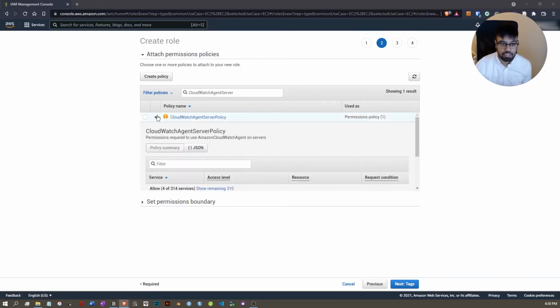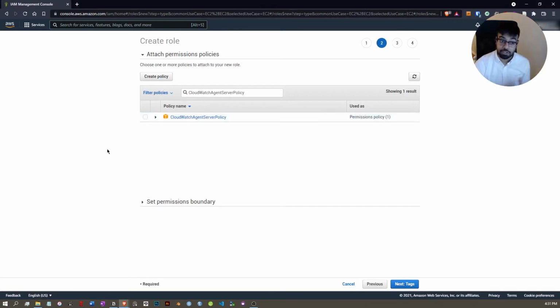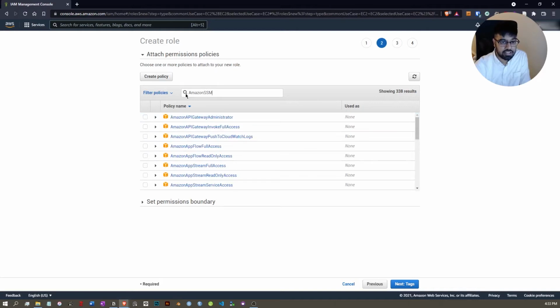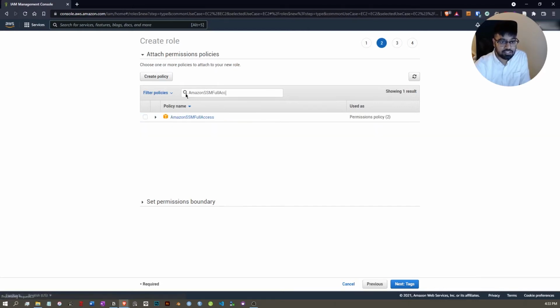So I'm just going to scroll back up. I'm going to minimize this. And what I want to do is I want to add this policy. So I'll check this on the left. And I'm going to search for one more policy, which is going to be Amazon SSM full access. And I'm going to check that off as well.